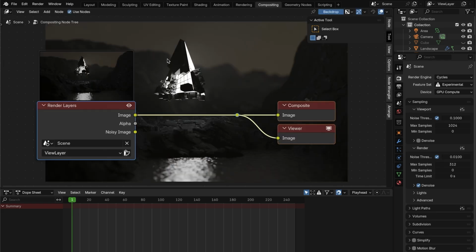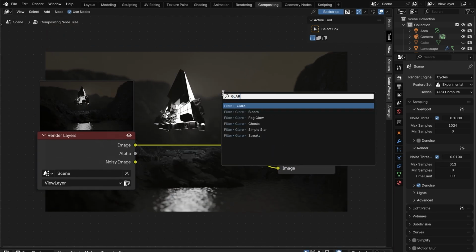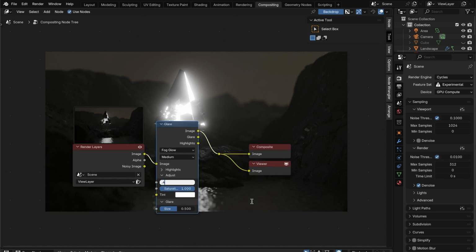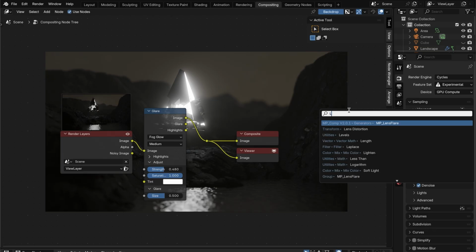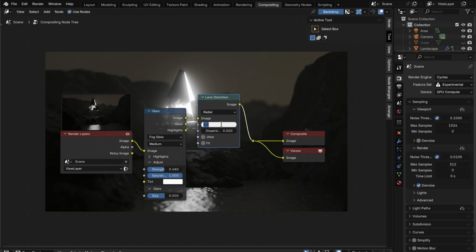Click use nodes, and I'll bring this timeline down as well. First of all, let's add a glare node. That is way too much, and we don't want it to be streaks, so let's change it to fog glow. Let's make the strength like 0.48 or something. That's good. Also add some lens distortion in. Let's change the distortion to 0.01, enable fit, and the dispersion to 0.05.